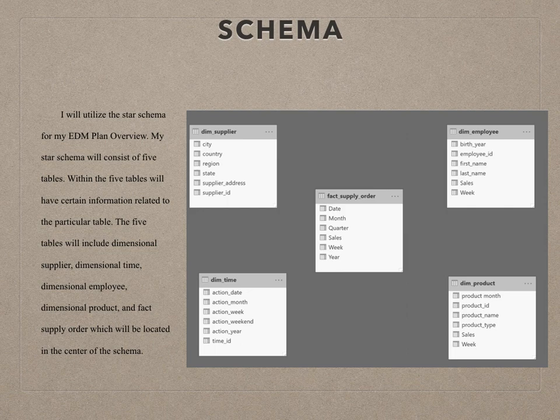For my schema, I will utilize the star schema for my EDM plan overview. My star schema will consist of 5 tables. Within the 5 tables, I will have certain information related to the particular table. The 5 tables will include dimensional supplier, time, employee, product, and fact supply order, which will be located in the center of the schema. So as you can see, I have my schema.